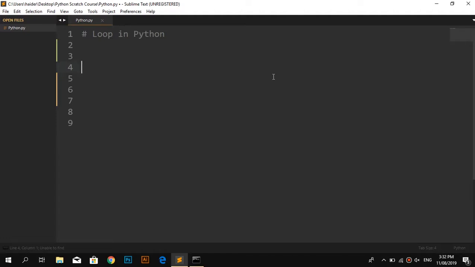Alright, there are two types of looping in the Python programming language. The first one is a for loop and the second one is a while loop. Okay, but in this video we are only going to cover the for loop.